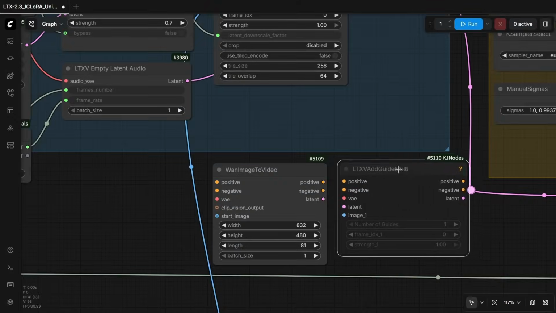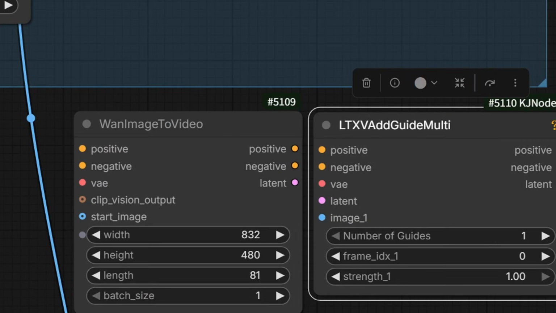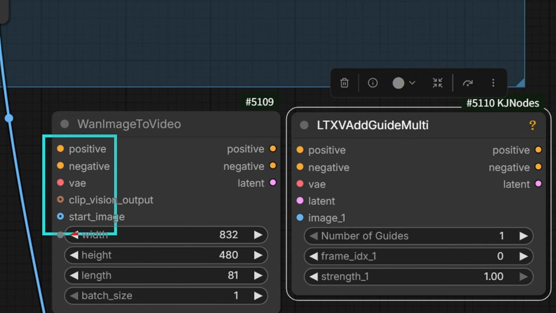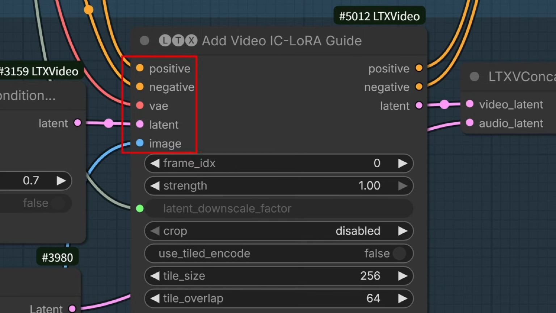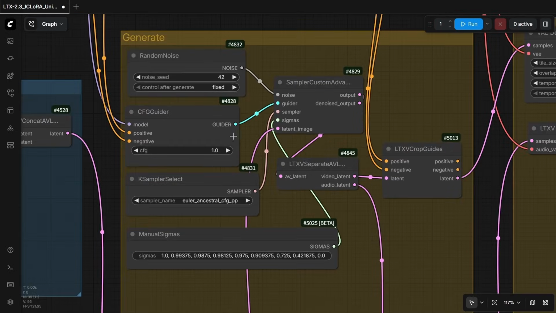In their inputs, you will typically find positive conditions, negative conditions, and our reference image. On the output side, it is usually the modified positive condition, negative condition, and our latent. What you need to pay attention to here is that when using this node, we must pass that scaling factor into it. The subsequent sampling process is basically identical to LTX 2.3's standard text-to-video and image-to-video workflows, so I won't repeat it here. Now that we understand the basic structure of this workflow, let's test it out.